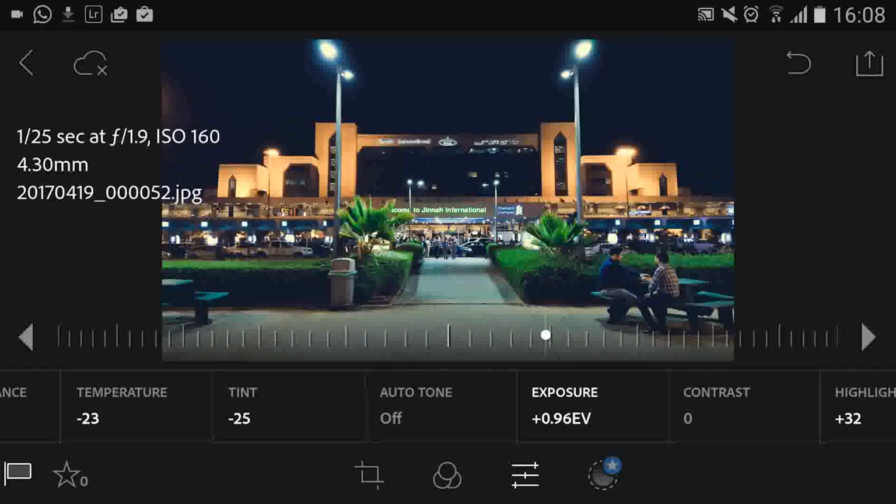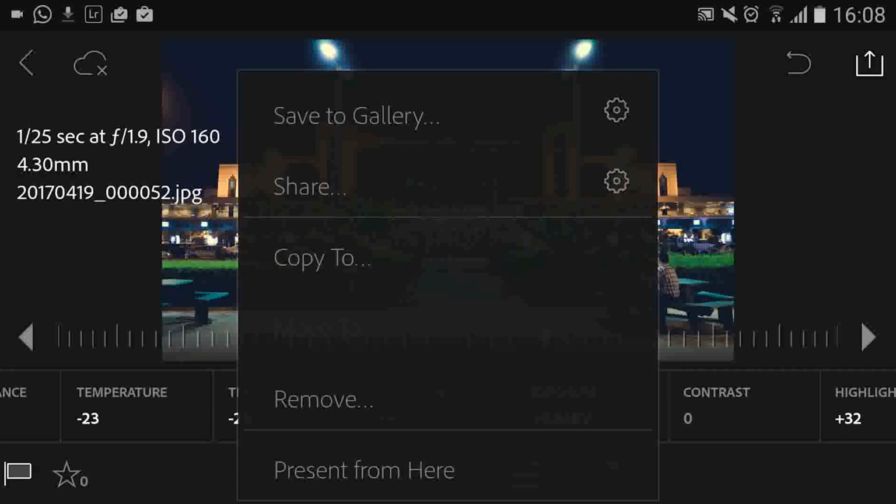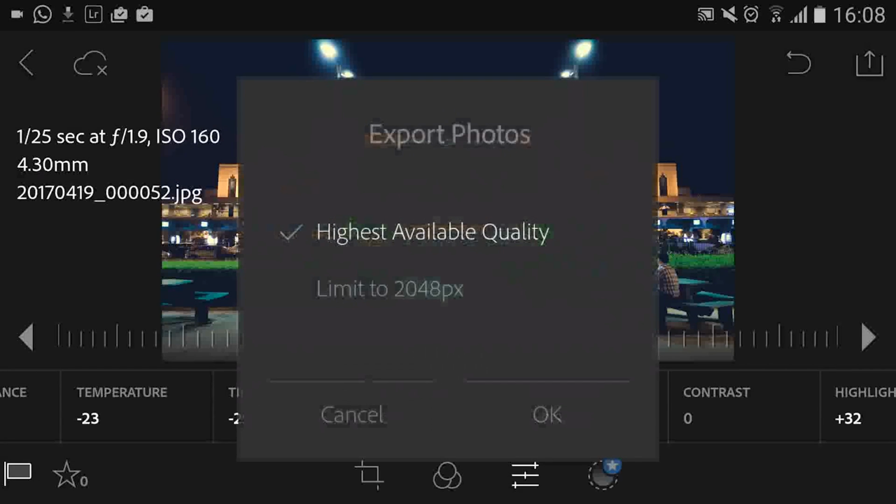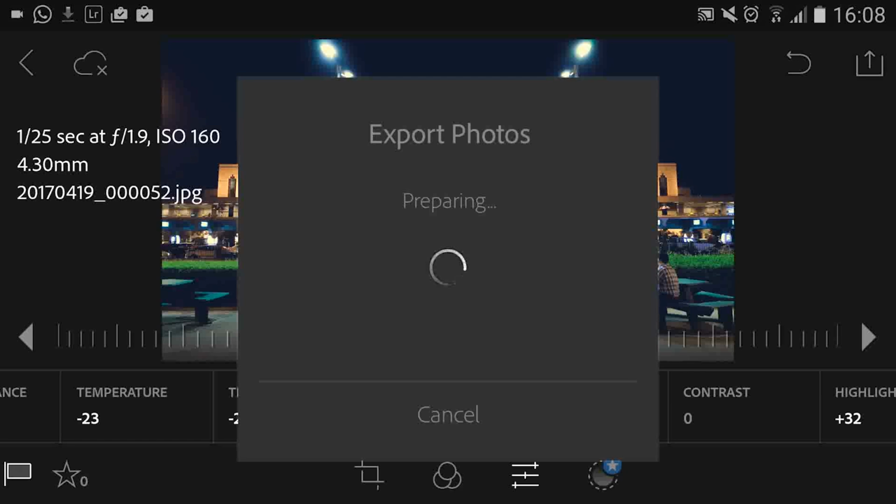Now you have to export the photos. You see on the top right corner this button, just tap over it and it will give you the option to save to gallery. Tap over save to gallery and then it will ask you about the resolution of the image. Just go for the highest available quality and tap OK. Now it is exporting photos. It takes time and it's done.